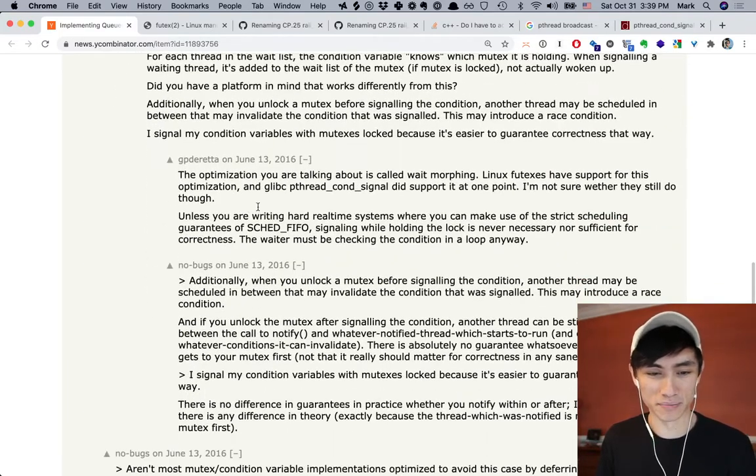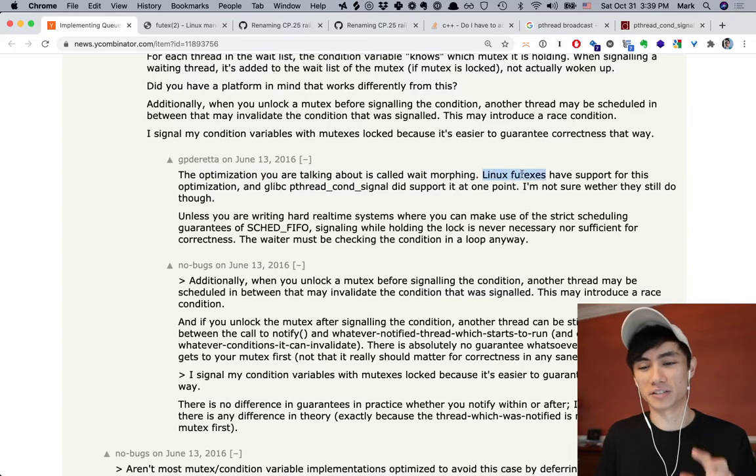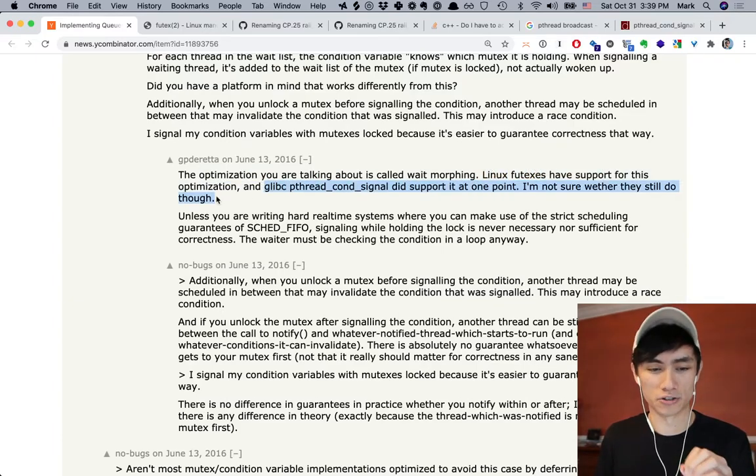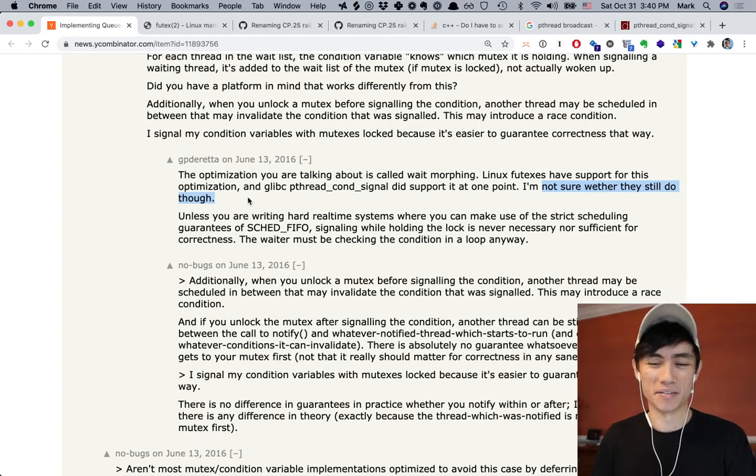And then this person chimes in, the optimization you're talking about is called wait morphing. Linux futexes support this, and glibc did at one point. I'm not sure whether they still do though. So futexes are the underlying functionality that libpthread uses. And so they're like, glibc did have it at one point, but I'm not sure whether they still do, which is kind of an interesting thing, that they weren't sure if it was still there or not.